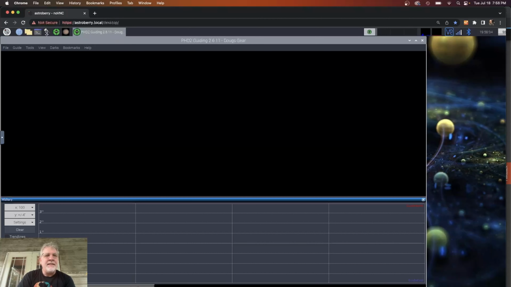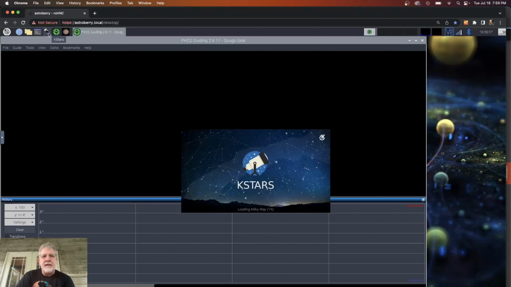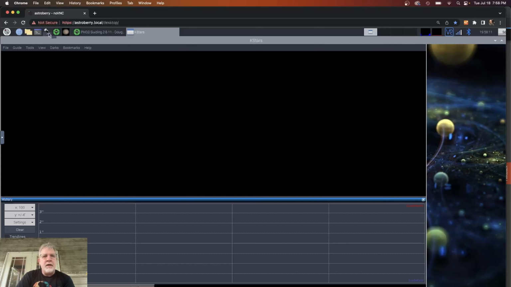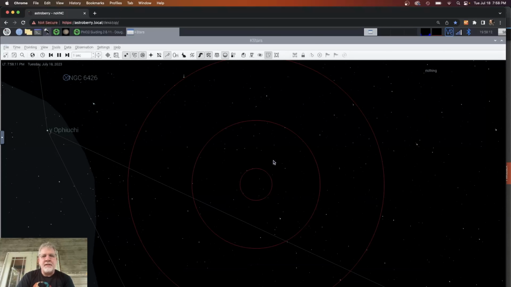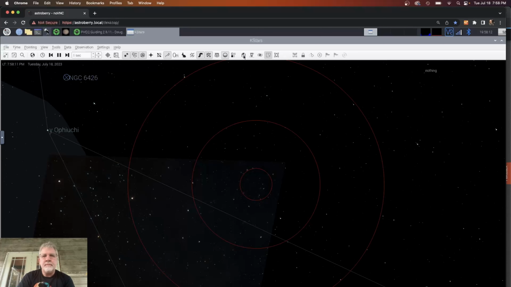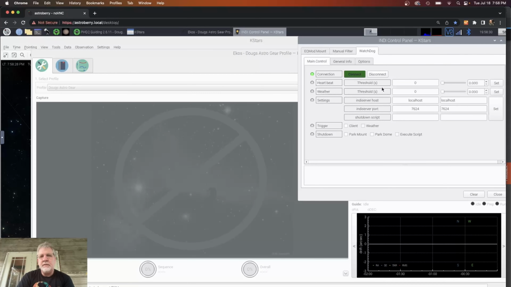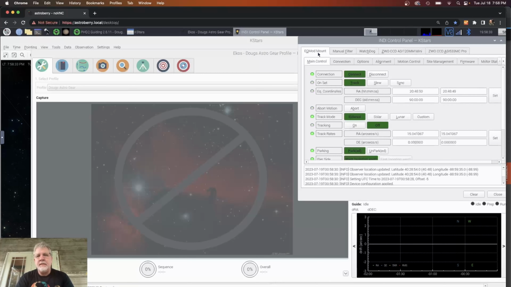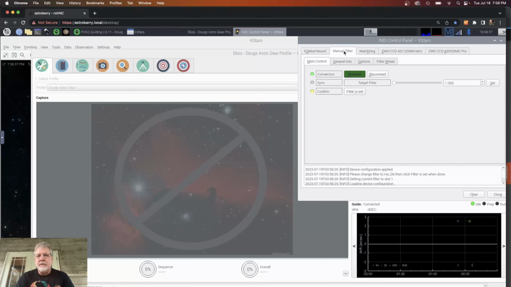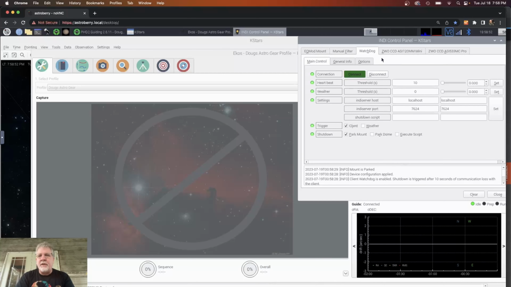I use PHD2 guiding, and then I'm using KStars and Ekos for my planetarium, and then my capture, all my control stuff. So, let's see if everybody connects okay. All right. Mount looks good. So I'm running a manual filter and confirming that the filter is set. I've got the Optolong L-eNhance, dual narrowband. This is something I want to talk about in another video, Watchdog. It's really important.